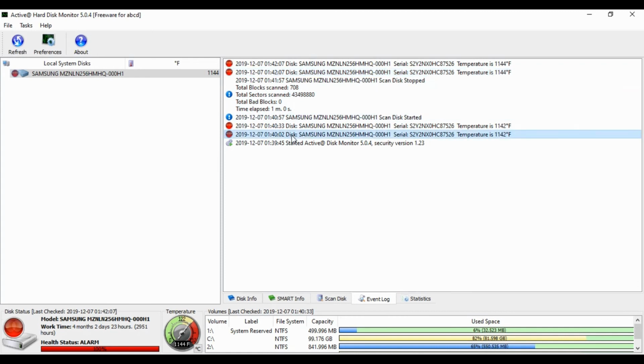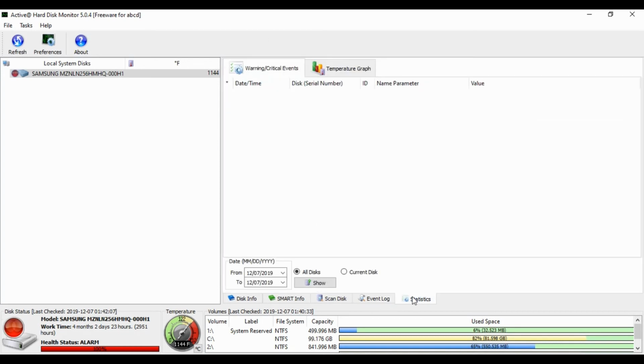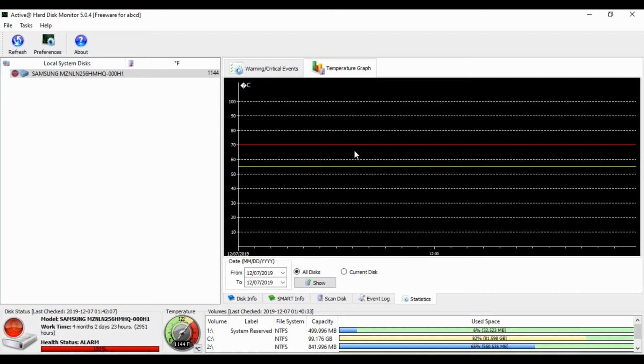It will store your temperature record. For example, if you have very high temperature records or percentages, it will keep your data in this event block. And in statistics, you can check the temperature graph. It reaches the highest of 70 degrees Celsius, not more than that, which is pretty good. So current disk. Okay, so this is it. There are lots of them.